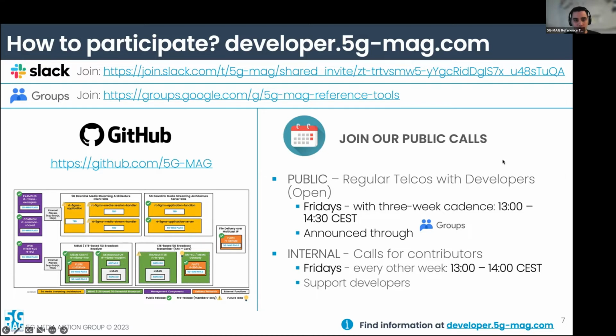We have public calls every 3 weeks. So even if you're not a 5G-MAG member or have not signed the CLA, you can join us and get an update about the latest improvements in the reference tools. This is done every 3 weeks on Friday from 1 p.m. to 2:30. This is actually one of the slots that we are using today. And otherwise, we have internal calls also every other week on Friday, usually for an hour, 1 to 2, where we discuss the latest issues and also the progress in the project.